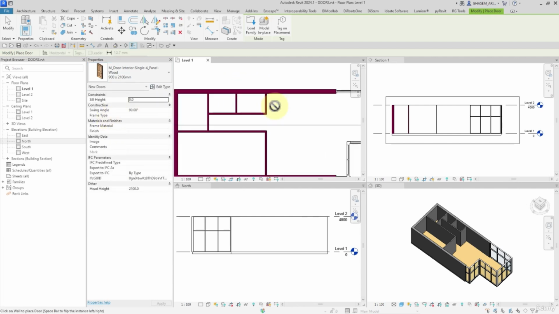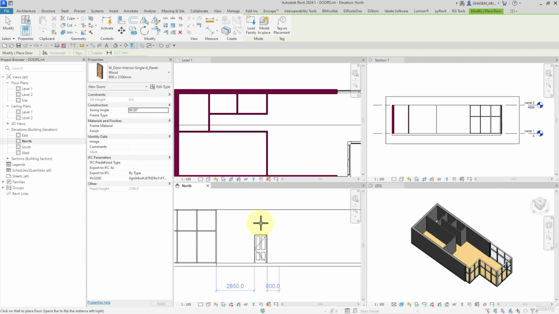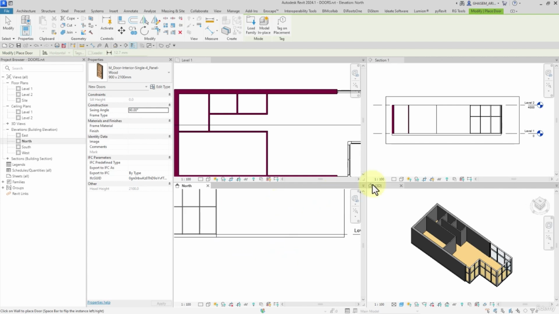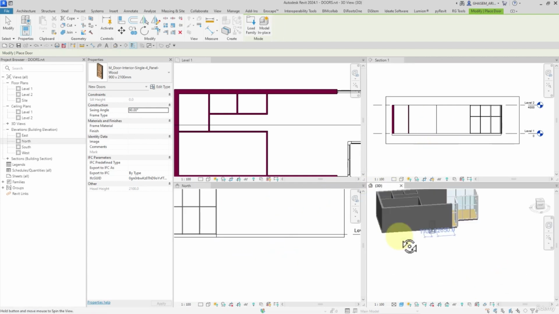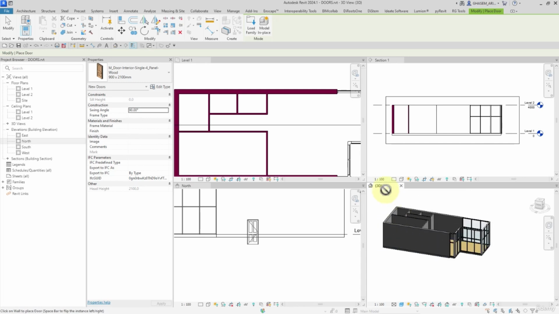I select 900s in 2100s. Watch this, the preview is available. You can check the position in the preview, and when it is okay, you can click to add the door. Note that you have to specify a proper position for the doors, because as they are host based, they are positioned based on their sill height. Watch this, as you can see the sill height is 0. Let us check out the views. They are positioned based on their sill height.